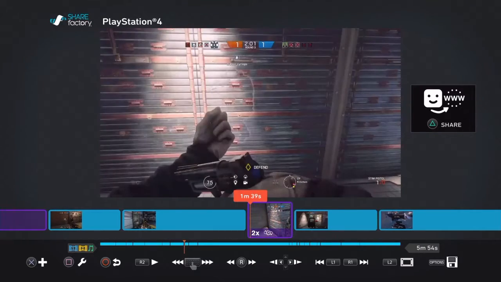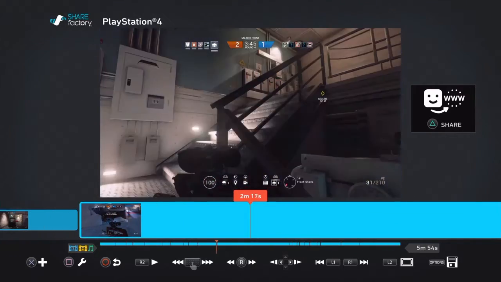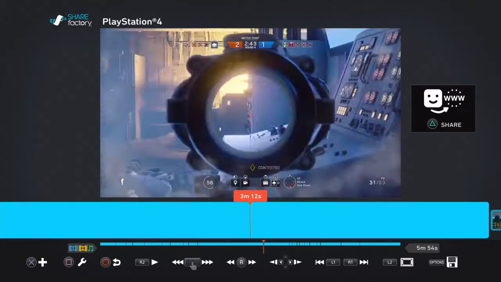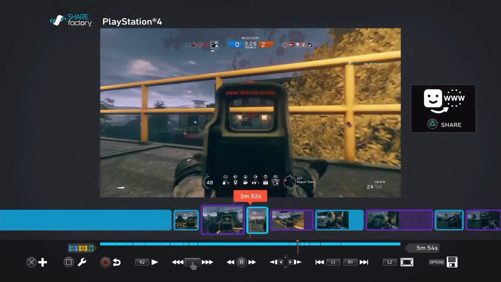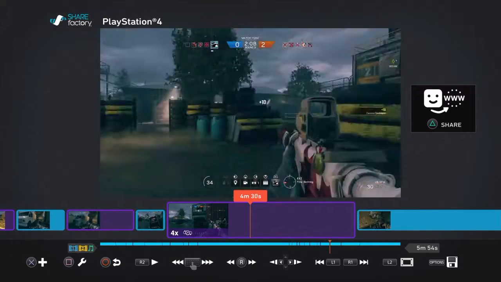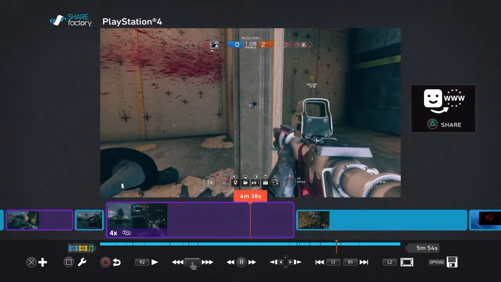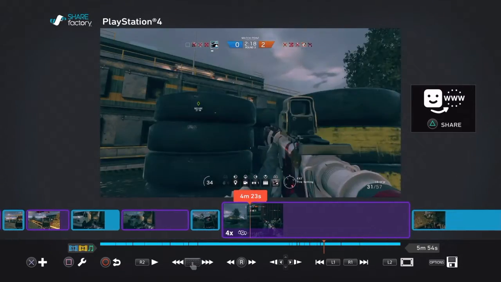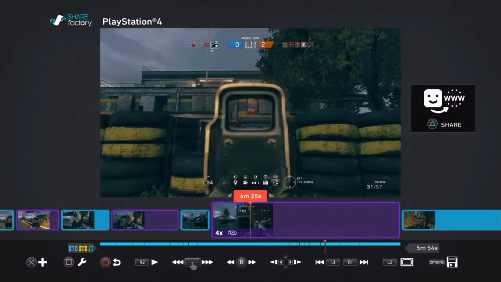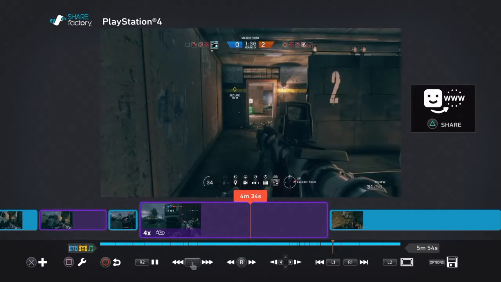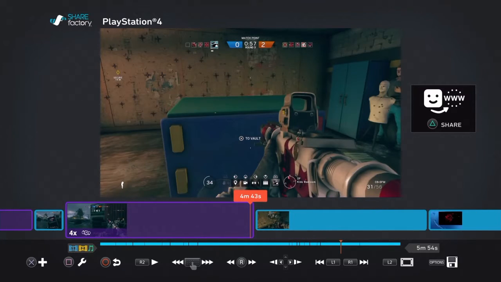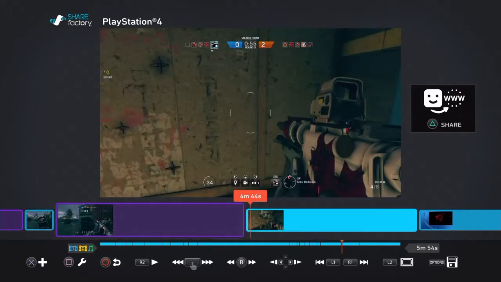They come up as purple, and the multiplier comes up in the bottom left corner of the clip. It's pretty simple. You can get the hang of it pretty quickly. If you use anything above four times fast forward, it's going to look choppy like this. But once you upload the video, it will be smooth, I promise.